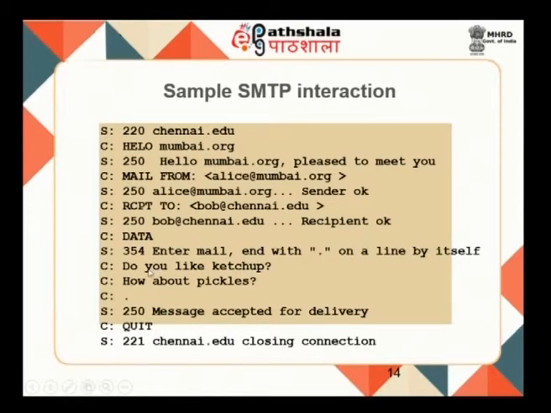So, the client can now send multiple lines of text which form the body of the message, and when everything is over, it puts one single dot on a single line which indicates the end of the data part. Once that is done, the server has received the entire message, so it sends back a success message, accepted for delivery. Then the client can quit the TCP connection, and the server responds with 221 saying that it is also closing the connection. So, this is typically the SMTP interaction that takes place.